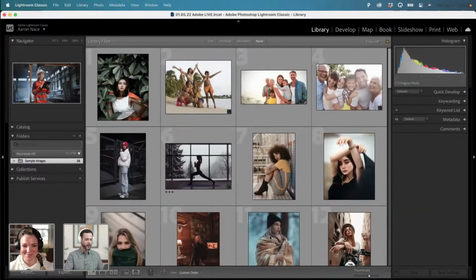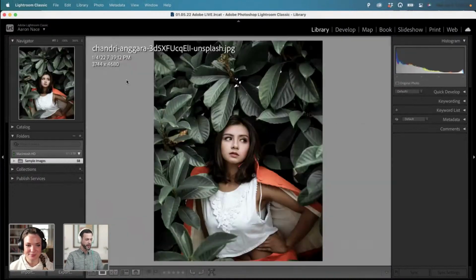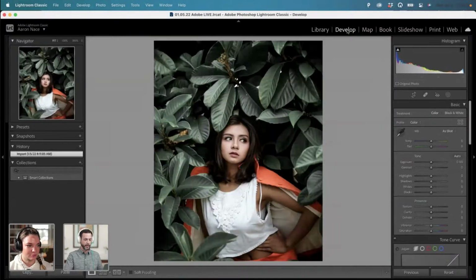So let's go ahead and scroll back up to the top. We're just going to start off with this image here, just to go over our develop module. So pretty much the majority of these 2 days are going to be in the develop module. We're going to show you how to edit those photos a little bit faster. So let's go ahead and click on the develop module.